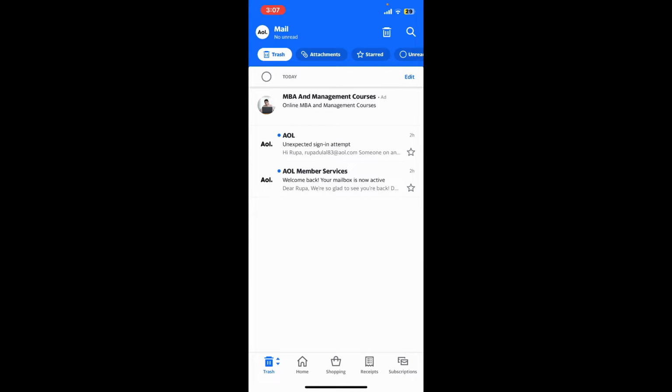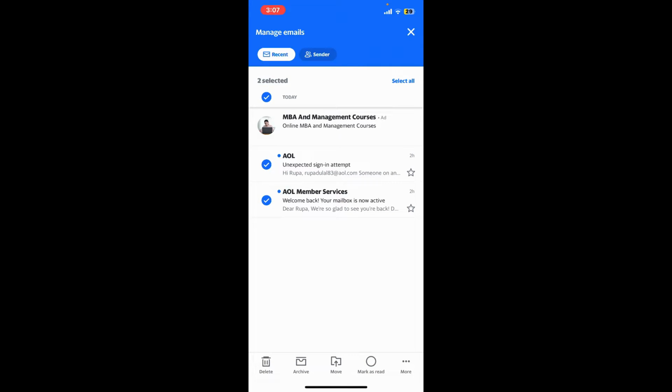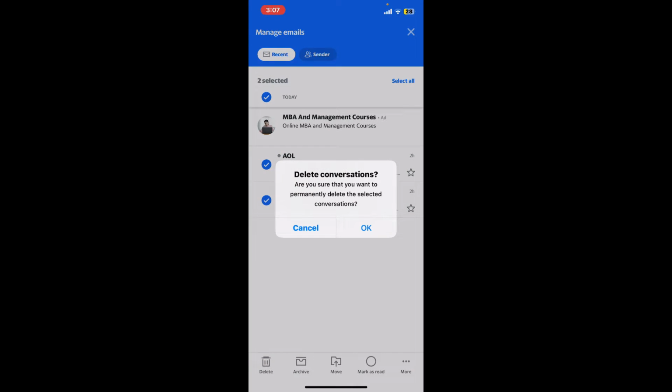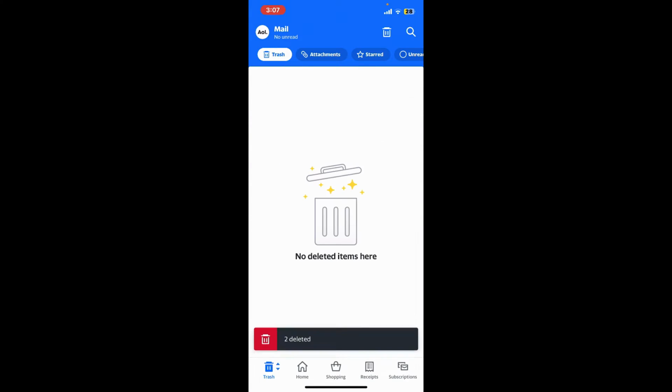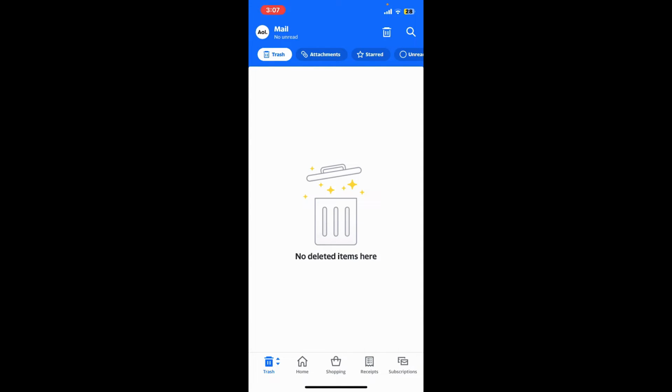You will want to select all the emails you want to permanently delete. To do so, click on this little circle at the top left to select a certain email categorized in days. After you select that, you can tap on the Delete button at the bottom left in order to delete selected emails from your trash. Doing this will permanently delete all the selected emails from your trash folder.